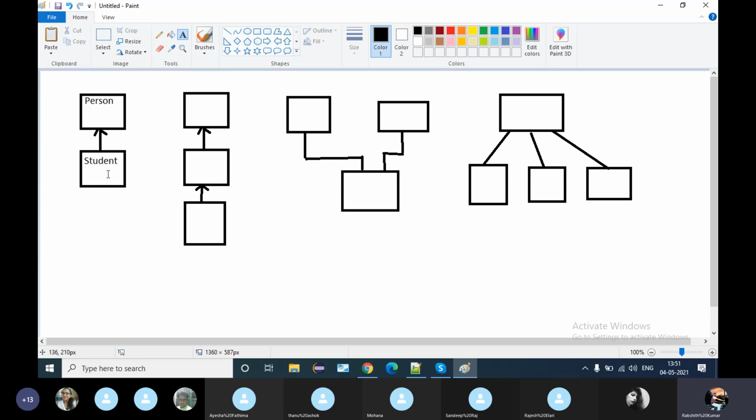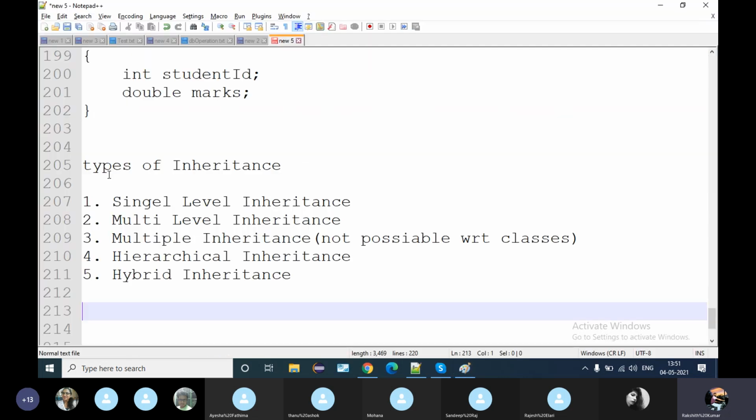Constructor chaining should take place. Just refer to the notes for further information. For the time being, just know what this is. Why multiple inheritance is not possible: multiple inheritance is not possible with respect to classes, because constructor chaining fails.